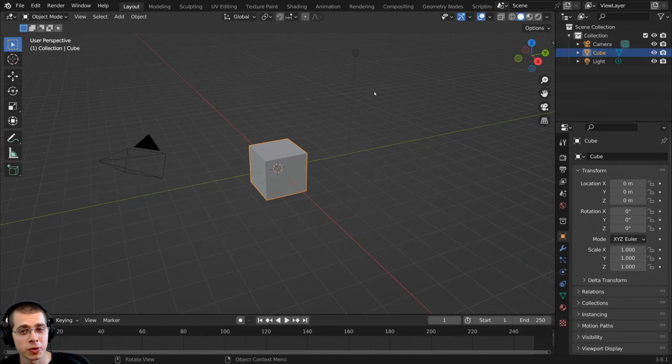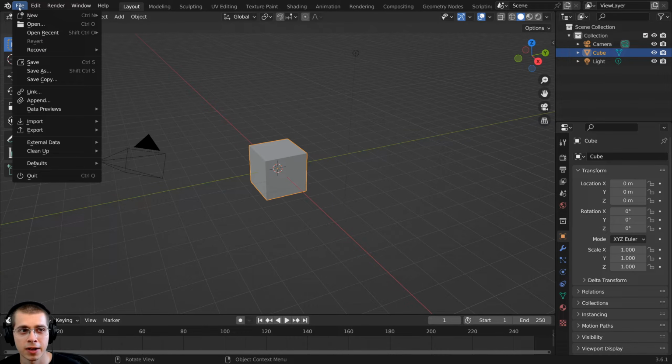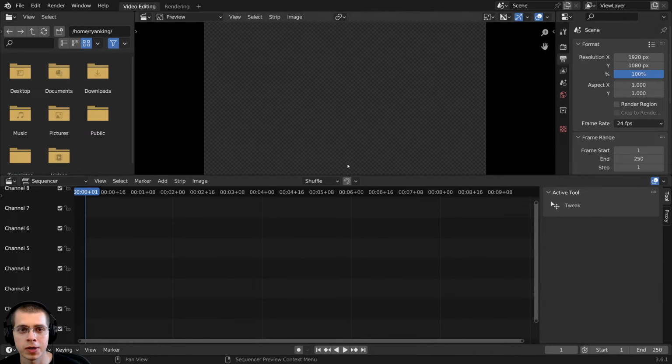So in part 1, I show you how to get to Blender's video editor. So what I'm going to do is click here on File, and then I'll click on New, and then I can just open up a new video editing, and that'll go to the video editing layout. So in this part, I'm going to start off by showing you all the different types of strips and the different colors and what each strip is.